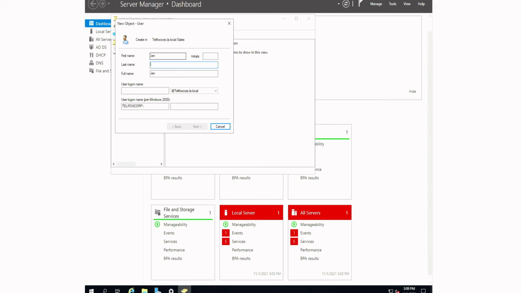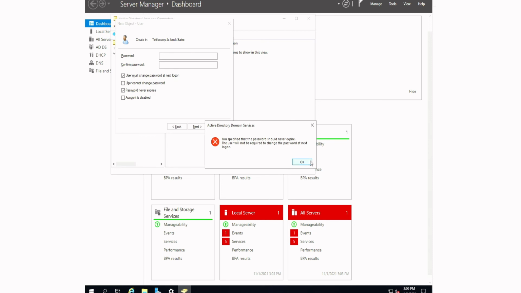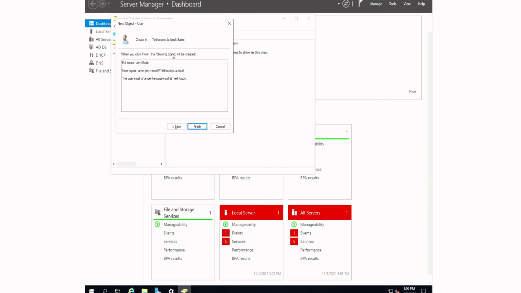The first user we'll be adding is Jen Mode. Her username is all lowercase jen.mode. Click next. And then we want to select password never expires. So for real life production, we want to make sure that the user must change their password. So go ahead and do that now. We'll click on user must change their password and type up an easy password here for them. Click on next and finish.